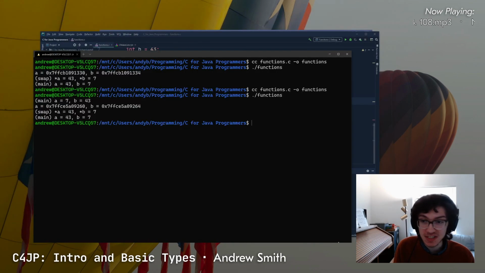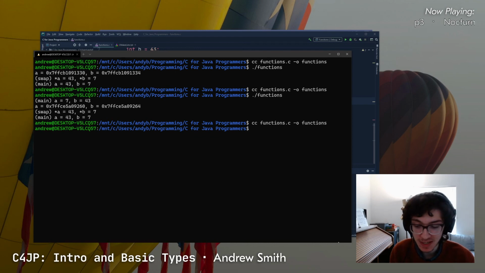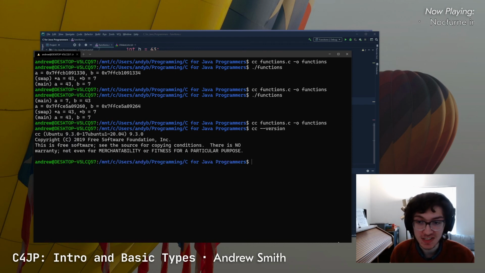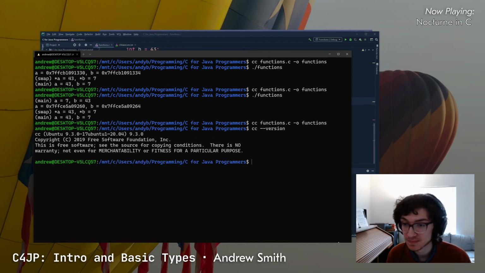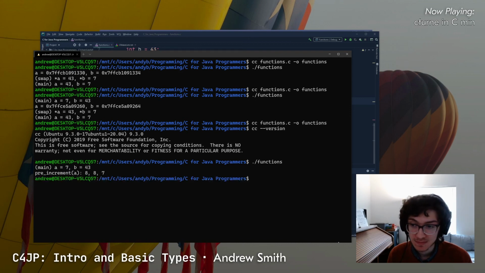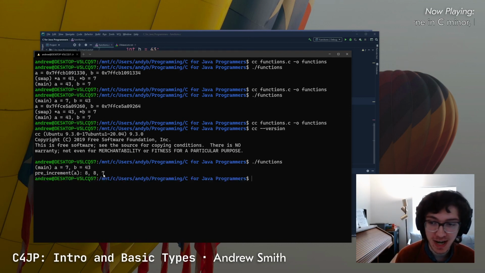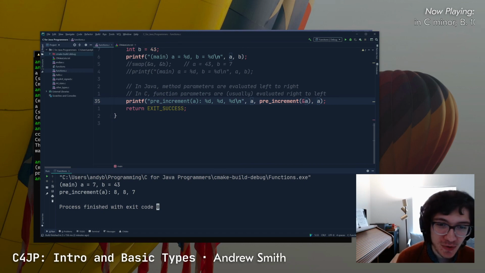Also, I believe GCC is going to do the same thing. So if I go in here and I run my C compiler, by the way, being GCC, and I run this, then you see the same thing. So yeah, arguments are evaluated right to left.